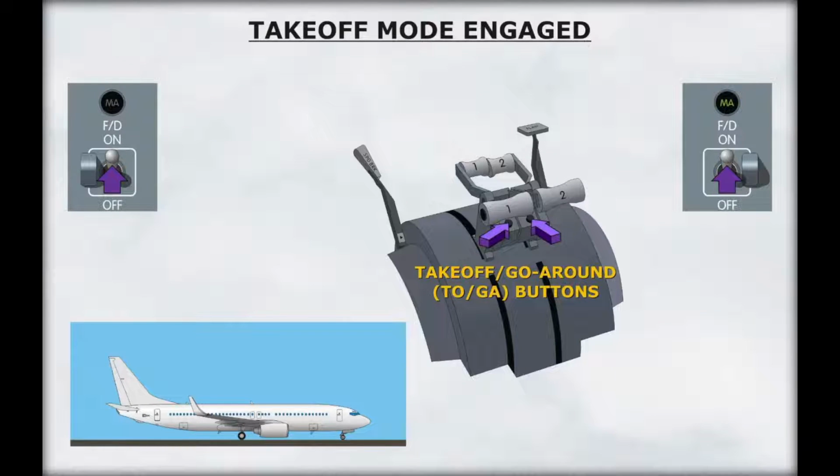All of the autopilot modes are also flight director modes. They are engaged and operated in the same manner as for the autopilot. Unlike the autopilot, the flight director has a takeoff mode. Let's take a look at the flight director takeoff mode.